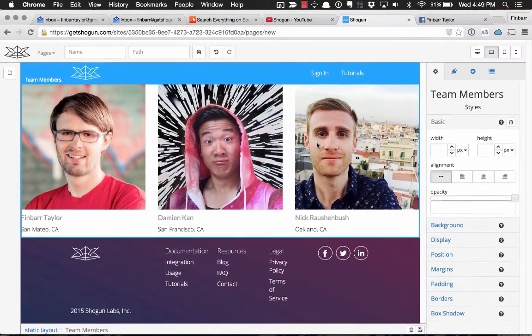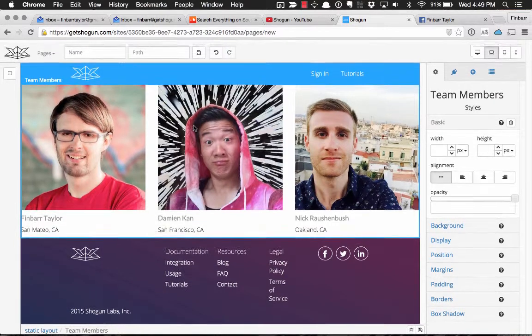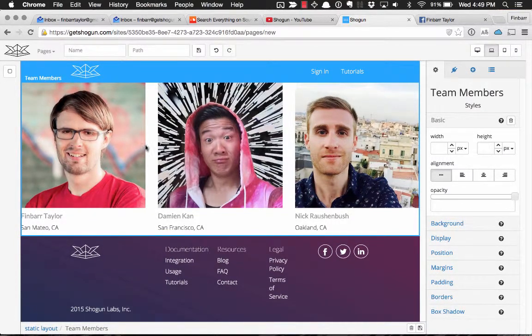Any page which uses templates, which use collections, is automatically kept in sync. So anytime I change the collection, this page will be updated. I'll show you exactly how this works now. So I'm going to call this the team page, and we're going to set this to be at the team path.